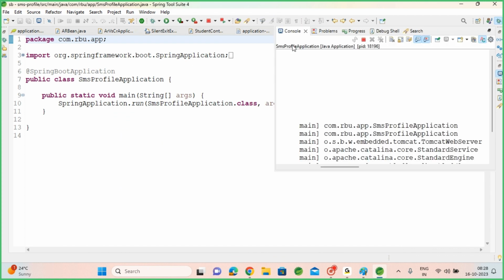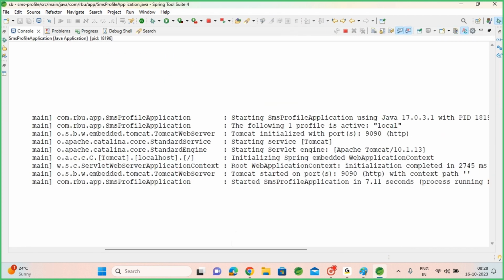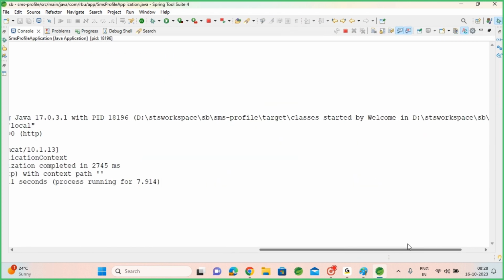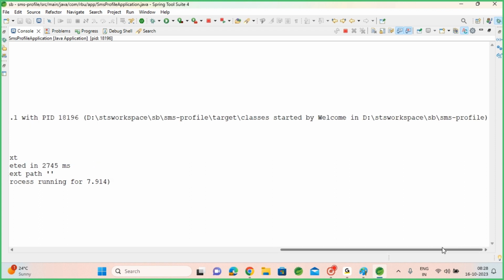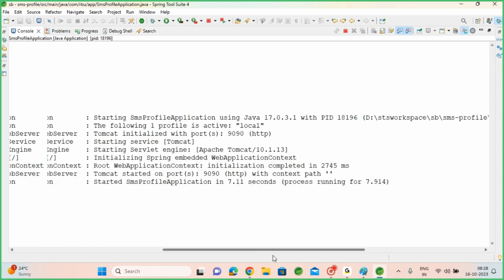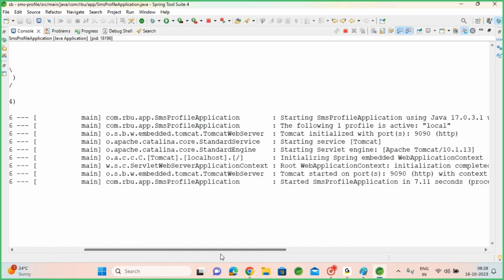Now my application is getting started. Earlier I got an error saying URL not available. Now from where is this URL picked up? Because you configured your profile, so it picked up from that profile only. You gave the local profile. See, now it is showing the following one profile is active, which is local. Earlier while we used to run applications, it used to say no profile is active. Now it is saying one profile is active, which is your local.